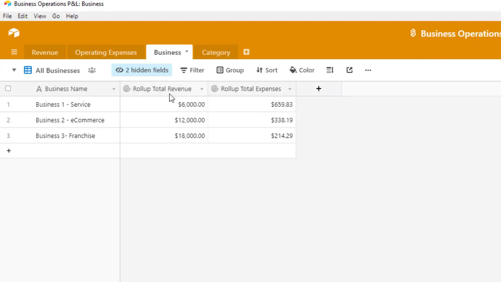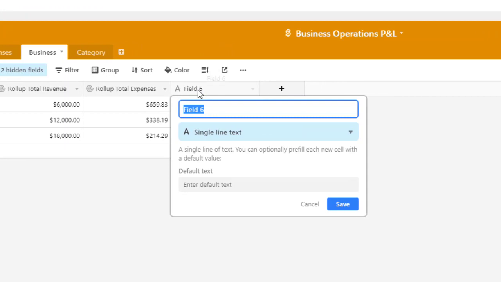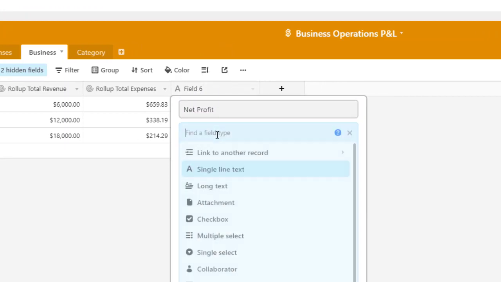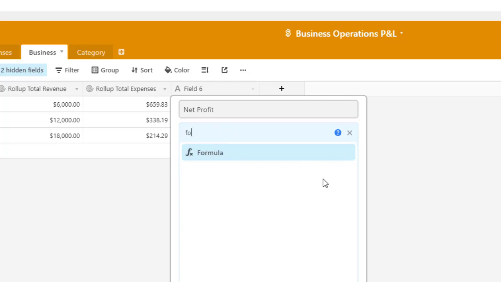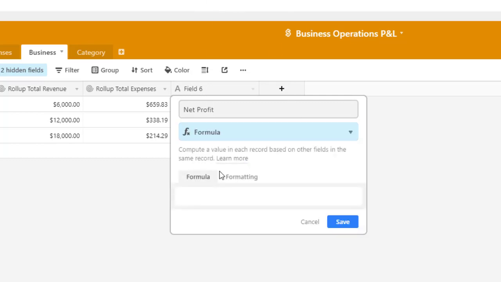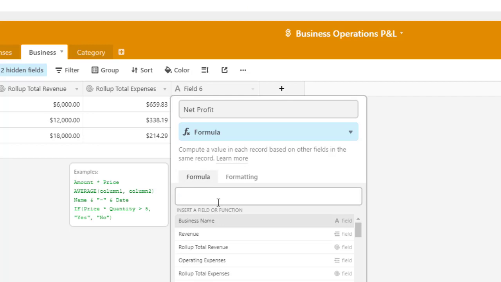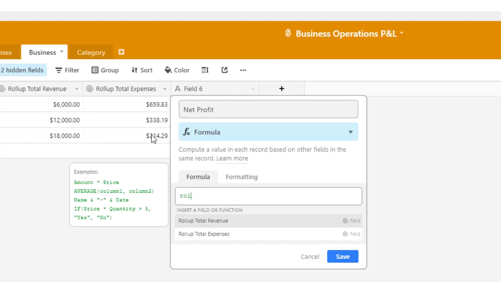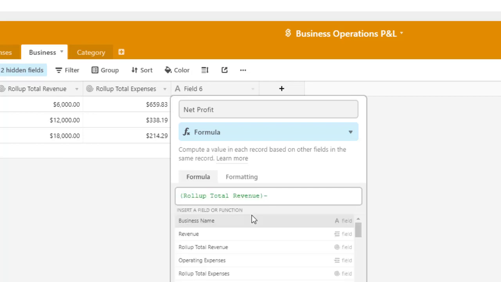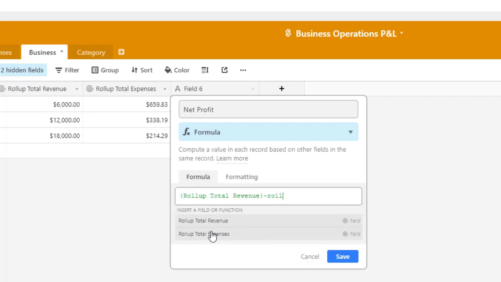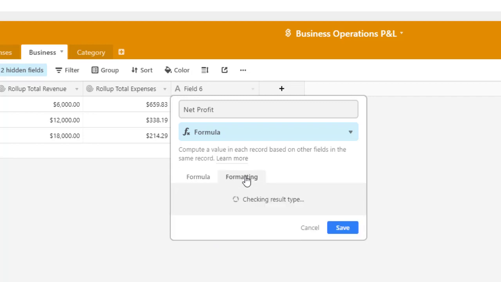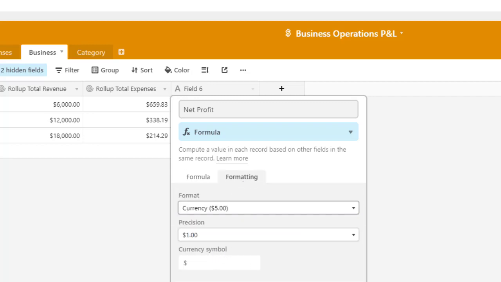So here we obviously want to take our revenue and then subtract the expenses from it. So let's go ahead and create this as net profit. And we're going to do a formula. And then what we're going to do is subtract. So we just have our roll-up. I type in the word roll up because it knows that you're looking for this field. Total revenue minus, roll-up again, total expenses. Make sure the formatting is a currency. Hit save.